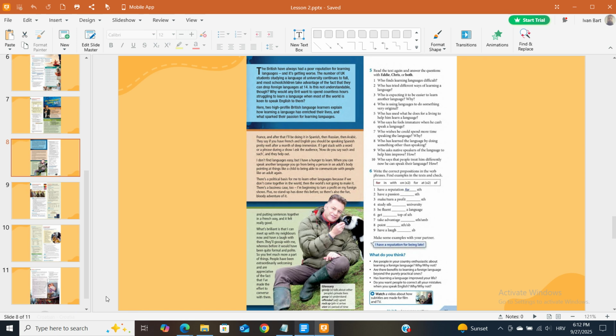6. Write the correct prepositions in the verb phrases. Find examples in the texts and check. For, in, with, on (x2), for, at (x2), of. 1. Have a reputation for. 2. Have a passion for. 3. Make, turn a profit. 4. Study, at university, a language. 5. Be fluent in. 6. Get on top of. 7. Take advantage of. 8. Have a laugh with someone.